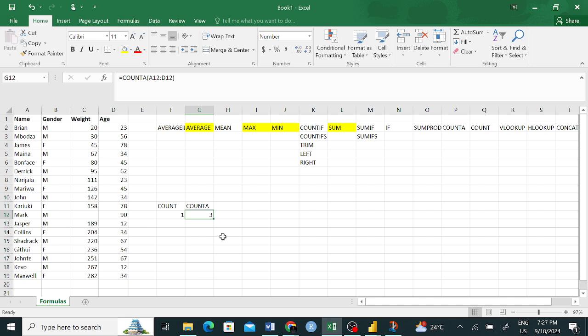I think the difference between count and counter: count counts how many cells contain numeric values, although I stand to be corrected. And then counter counts the cells that include text, numbers, and maybe dates. So it will count any type of data except for the blank cells.